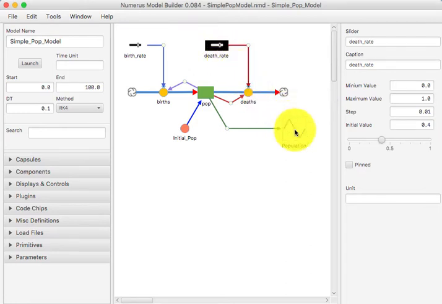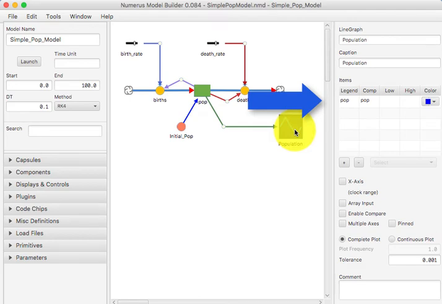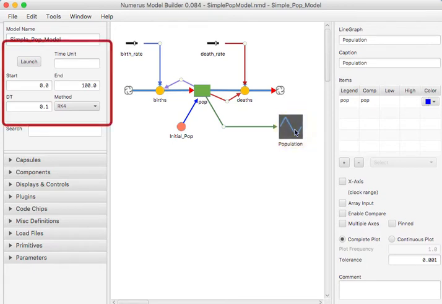Finally, we wish to display the values as the simulation runs, so we include a graph display and indicate that the value to be displayed is pop. Before running the simulation, we need to consider the four simulation parameters that determine the behavior of the model when it runs. Start and end time are fairly self-explanatory, except that they represent an abstract concept called model time, which may be any time unit you choose, and you can specify that time unit.